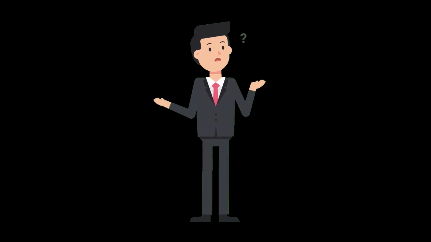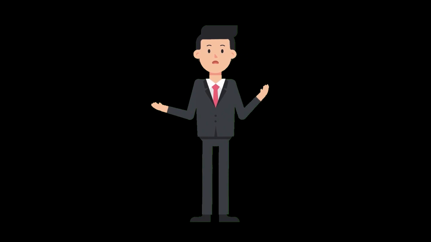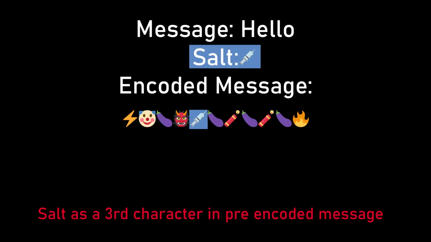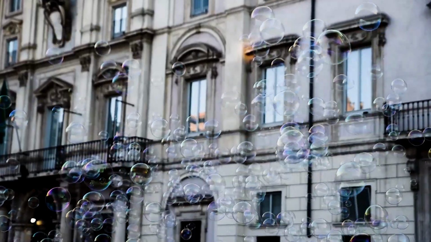Now, you might be wondering, how does the person on the other end decode the message if they don't know the salt? Well, we could get all cryptographer on this, but we're keeping things playful. Instead, we'll just embed the salt directly into the message itself. Think of it like hiding a key in plain sight. Let's place the salt in a known position, say after the second emoji. That way, whoever is decoding the message knows exactly where to find the salt and can use it to decode the rest. It's not bulletproof, but for a fun communication tool, it's perfect.